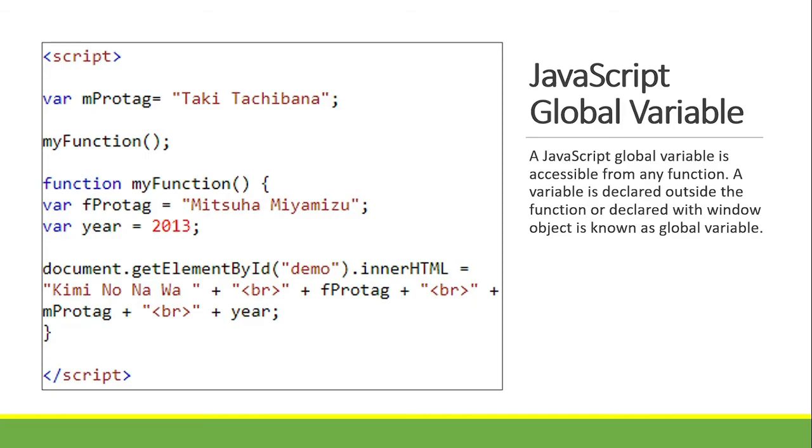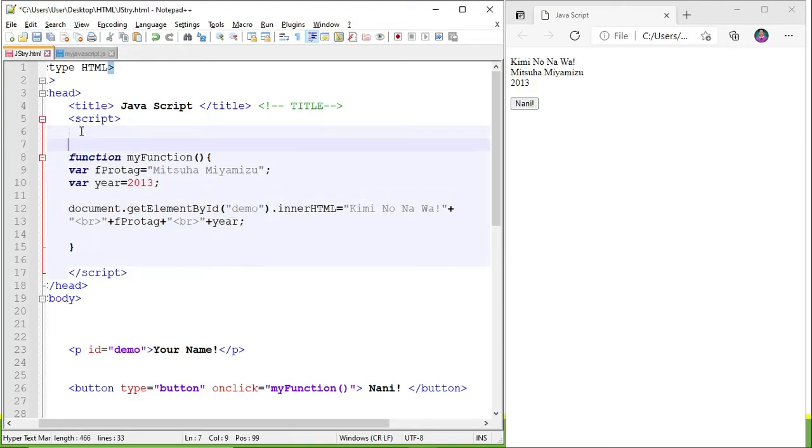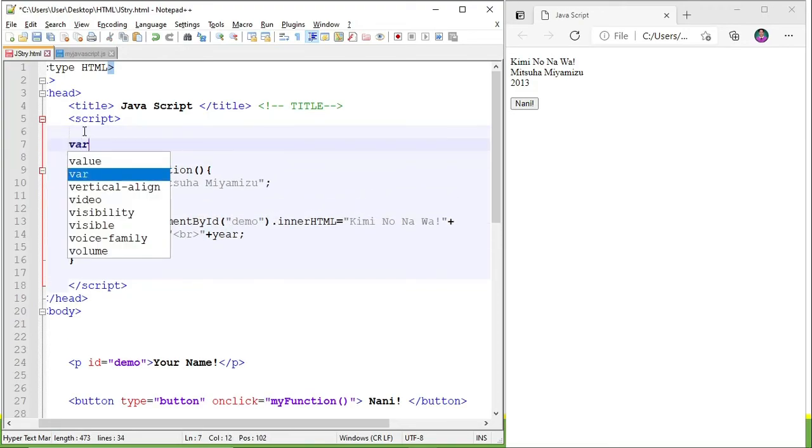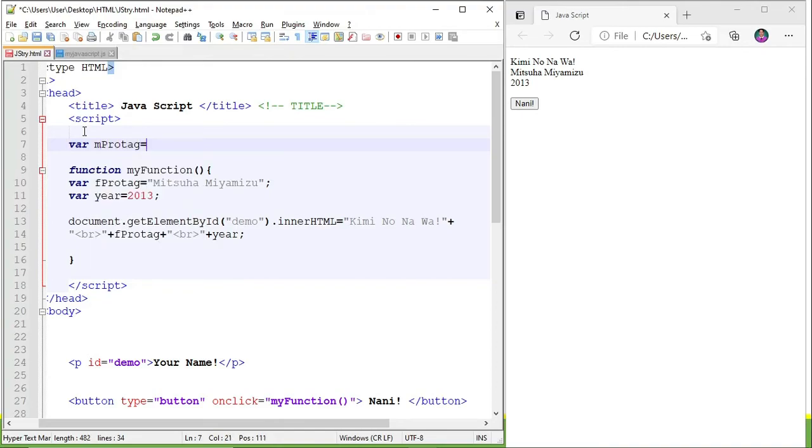So kanina, sa loob tayo ng function, naglagay ng variable. But if you want to use global variable, ilalagay lang po natin yung variable natin naman sa labas ng function natin. So let's try. Okay, diba? Ito yung function natin. So, sa taas nito, declare lang tayo ng another variable for mProtag or the male protagonist. Then, the value is Taki Tachibana.